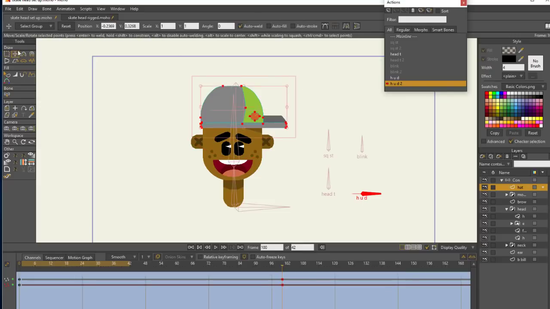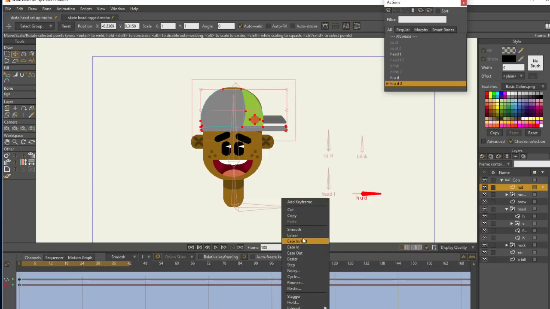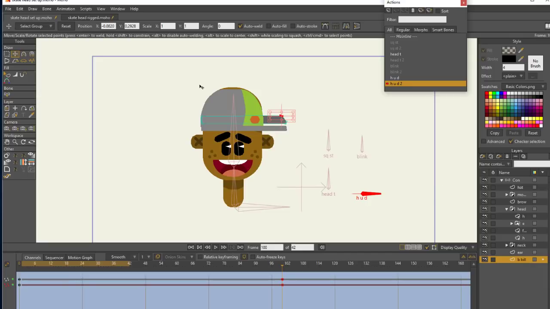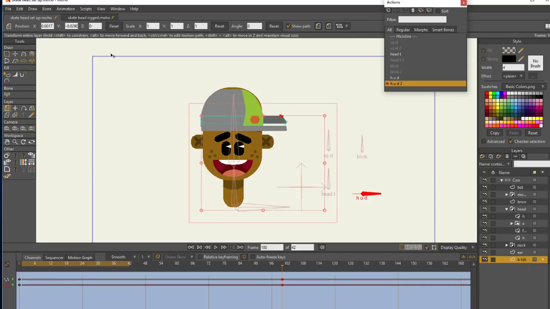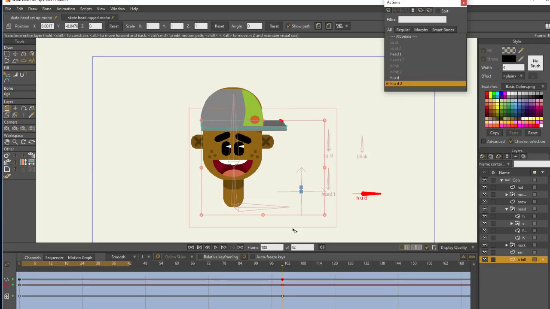Select it all. Like that. Linear, the back of the bill. Just grab the whole deal. Shift. Bring him down. Linear.